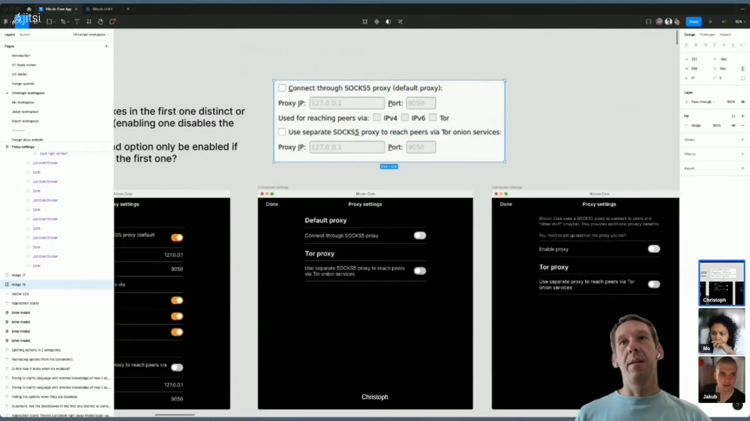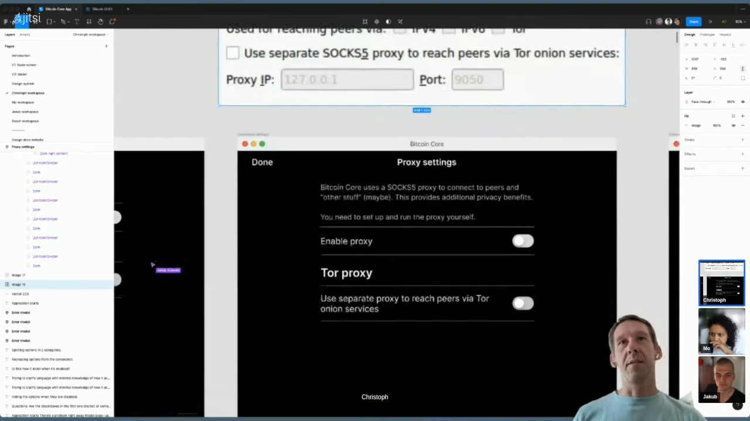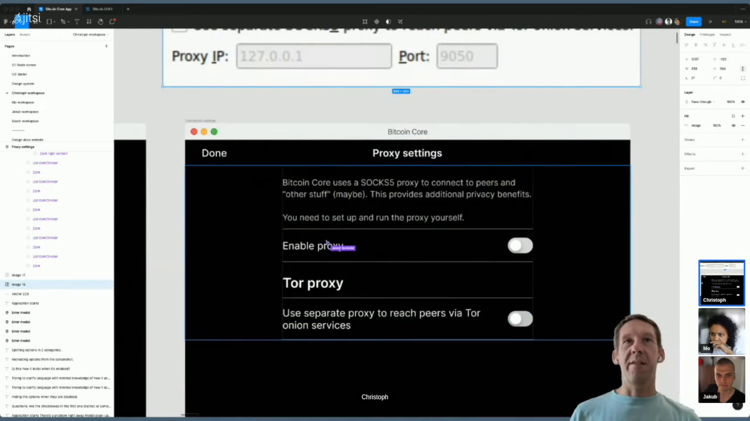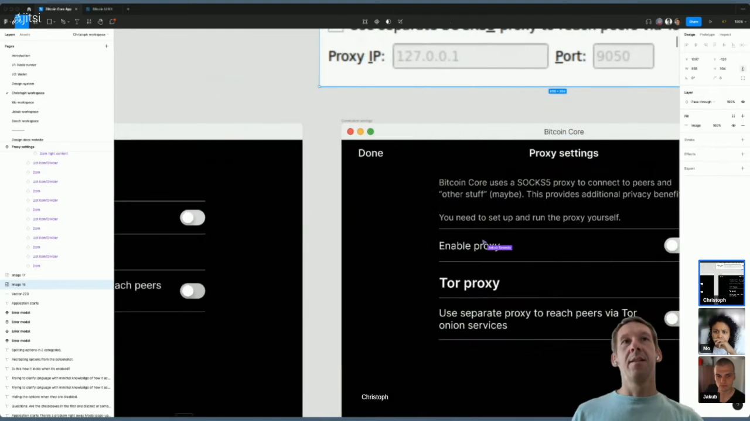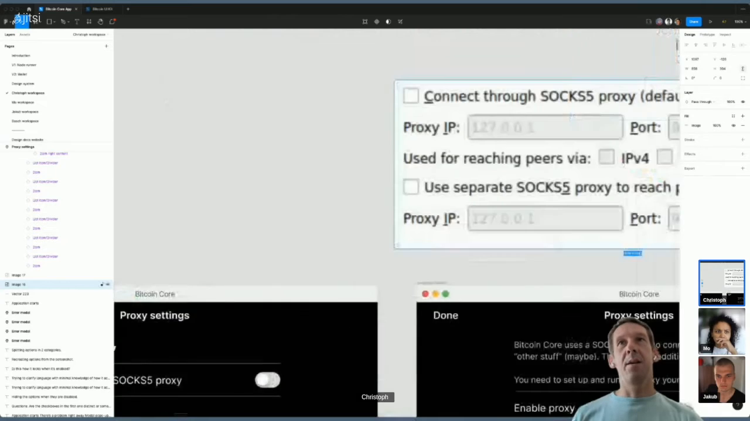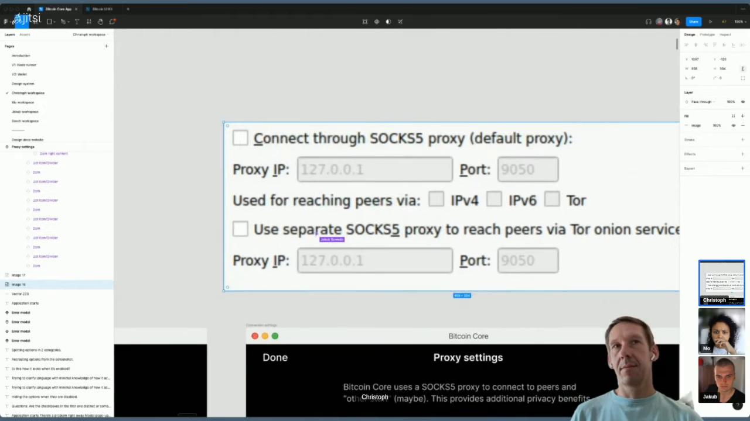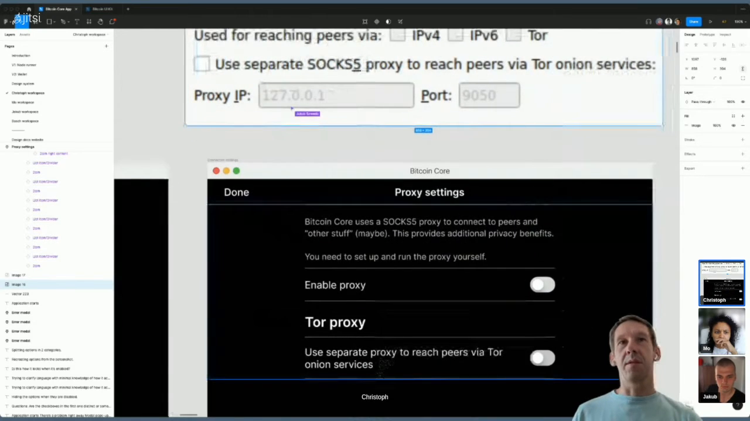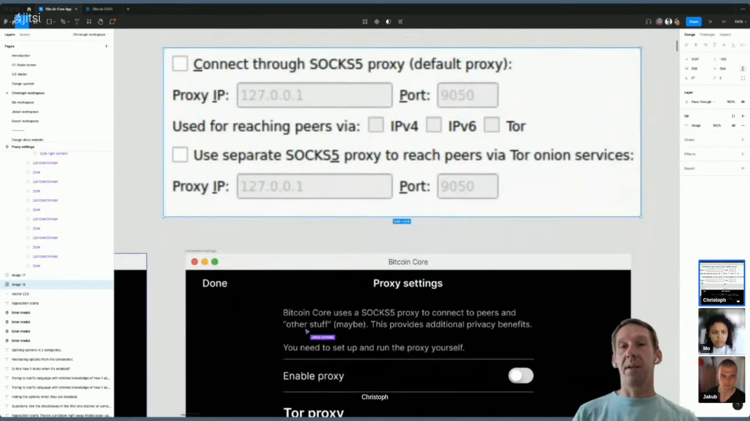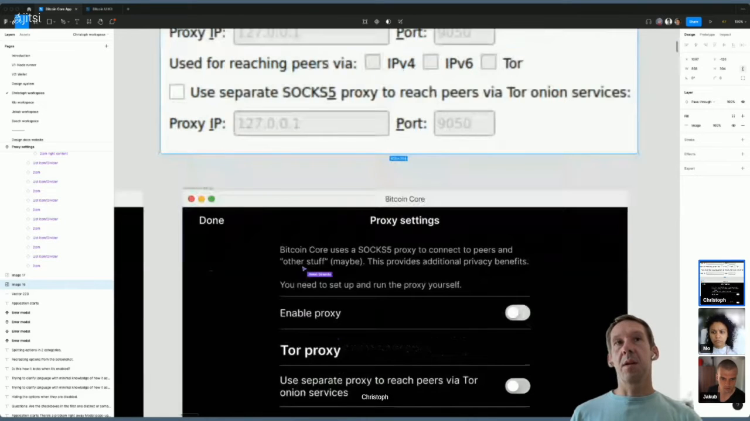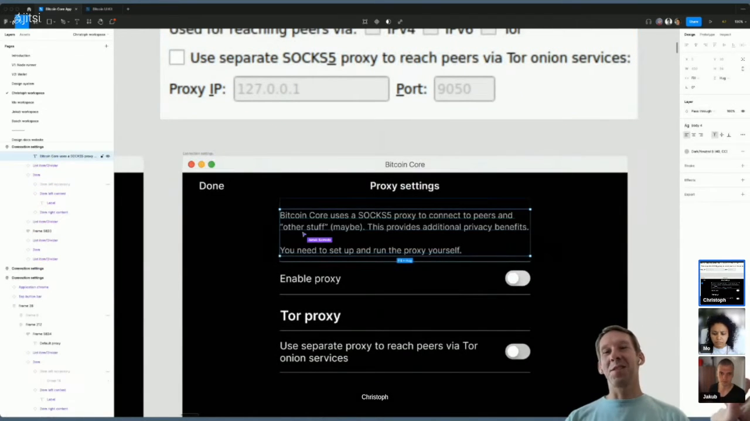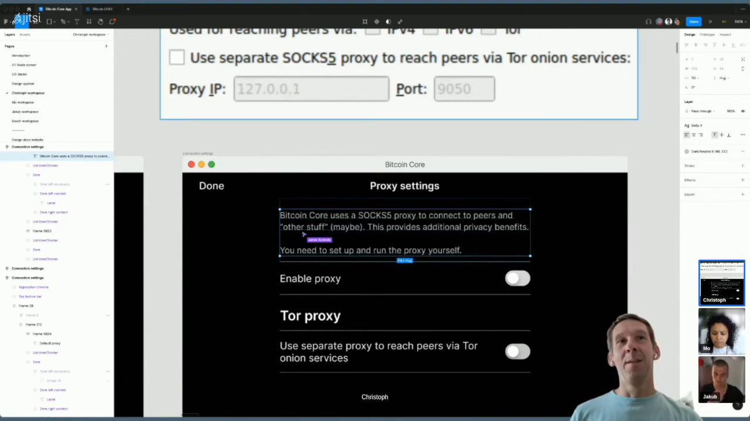Next step was actually explaining what this does a little bit. So Bitcoin Core uses a SOCKS 5 proxy to do this and that. Because in this copy here, both of these say SOCKS 5. They're both the same. So it can be explained just at the top. And it also wasn't clear if this is something that you have to set up yourself or if the application provides it. So without really understanding how it works, making a bunch of assumptions and just writing some copy in here.